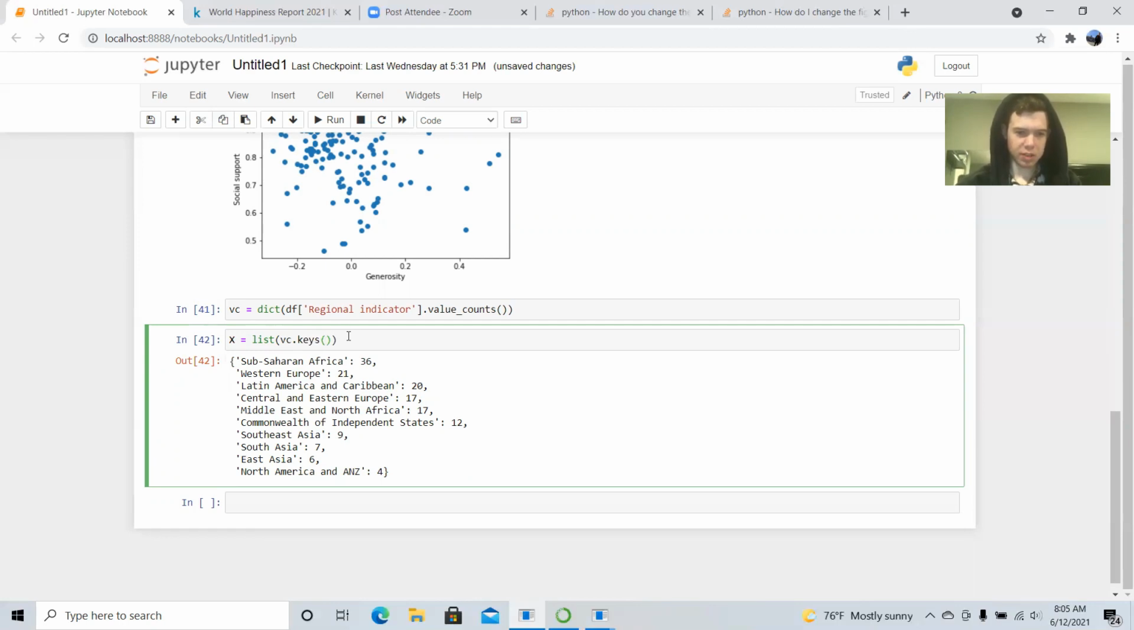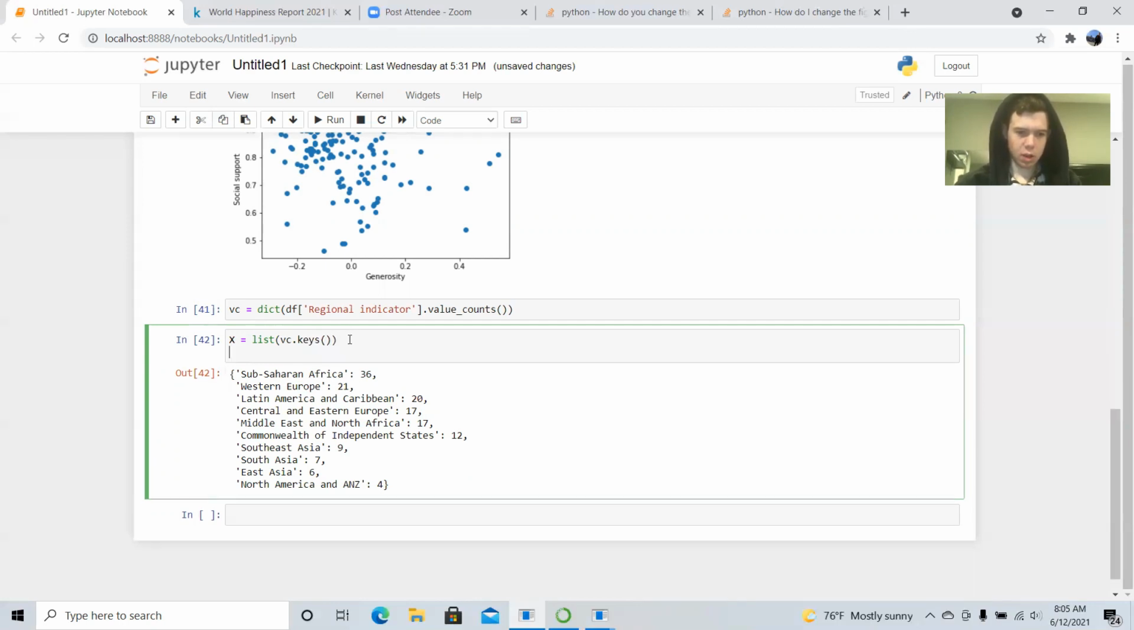And you have to have parentheses at the end. Again, when you learn Python basics, wherever you learn it, all these dot keys and all these little syntax things will start to make a lot more sense.